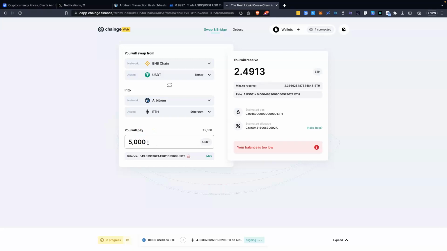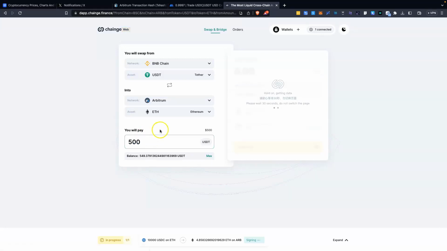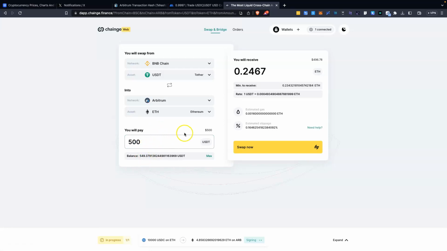We'll wait for that to decide what it wants to do. There we go, 500. So we've got 500 of our 549 balance. And then it's telling us that we'll receive 0.2467 ETH. That's what we'll be getting for our 500. So nearly a fraction away from a quarter.